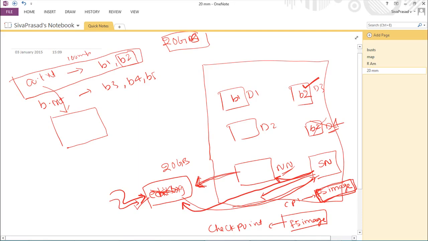So the edit log will be smaller in size, and the fsimage contains all the data. So the secondary name node is responsible for creating checkpoints. Now after this checkpoint is created, the fsimage is again transferred back to the name node.